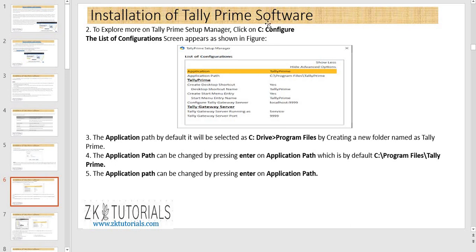So when you click on the configure option, you will get this type of screen on your computer screen. The application path will by default be selected as C drive under program files by creating a new folder named TelePrime. The application path can be changed by pressing enter on application path, which is by default C drive, program files and TelePrime folder.